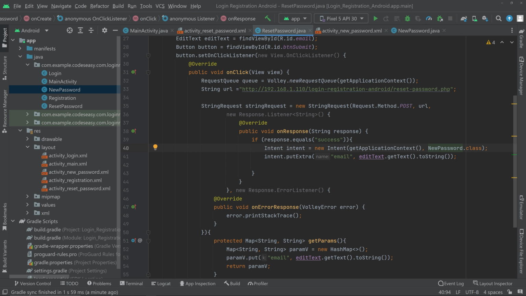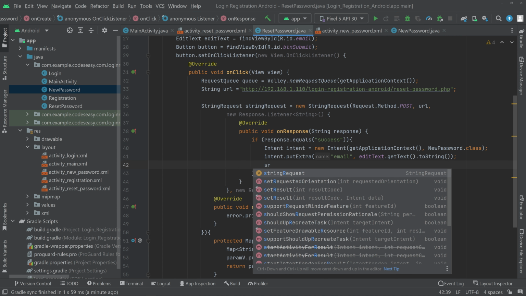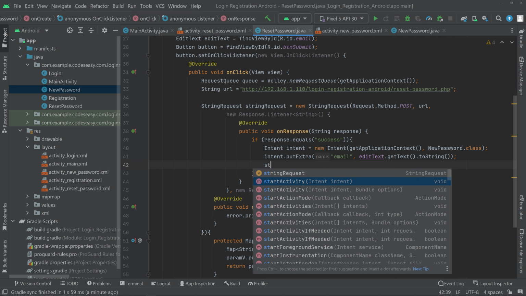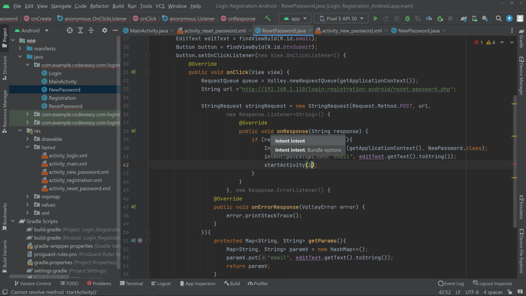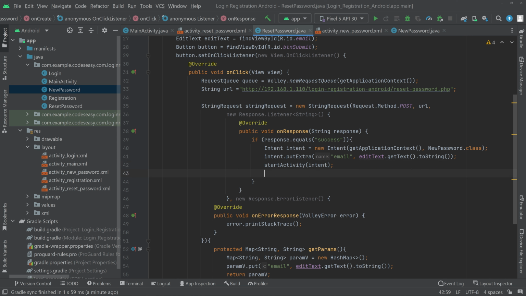Okay, and we have to start the new activity. Start activity, and pass the object, that is intent. We have to finish the current activity after starting the new activity. Finish. So just call the finish function, that's all. And after this if condition, we can do the else part.